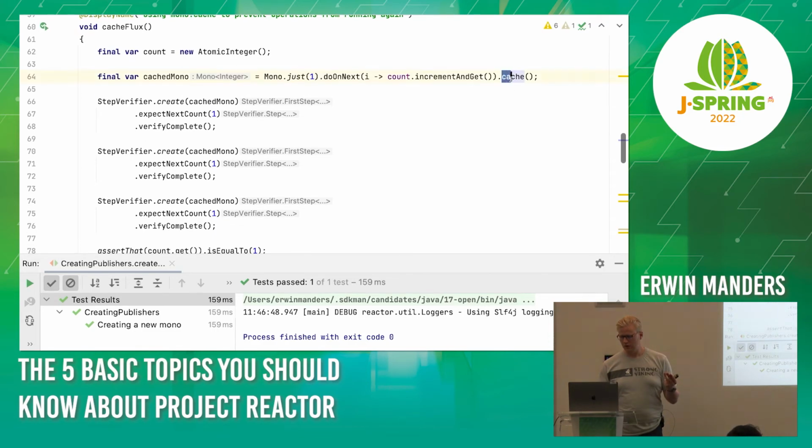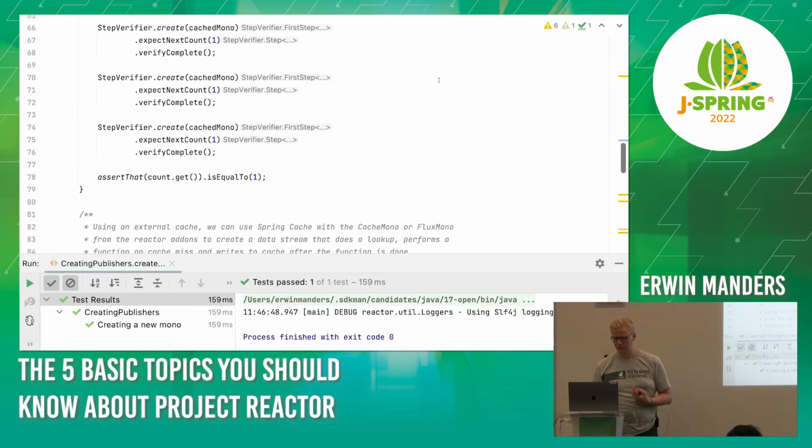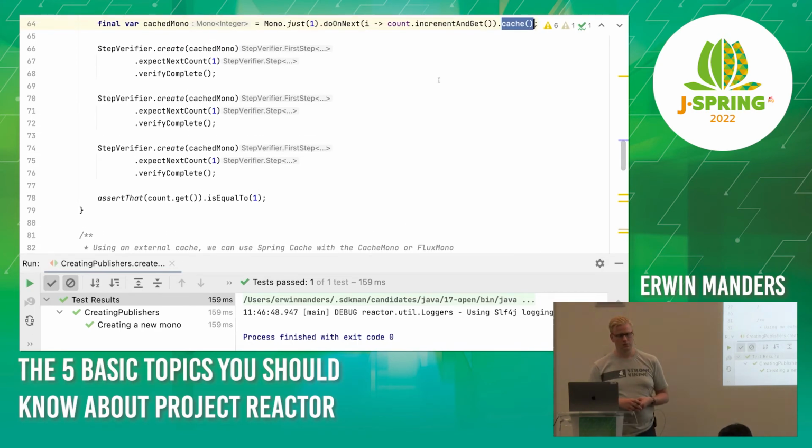First, I could .cache the publisher itself. The way you should look at this, it doesn't store a publisher in a Spring cache or something. We're going to get to Spring cache after. What this does is say, if I have a second subscriber, use the exact same data stream as I used in the first one. I only construct it once, so it doesn't republish those values, it just gives the exact same. So in this case, the increment and get has only been called once, because I'm using a cached data stream.